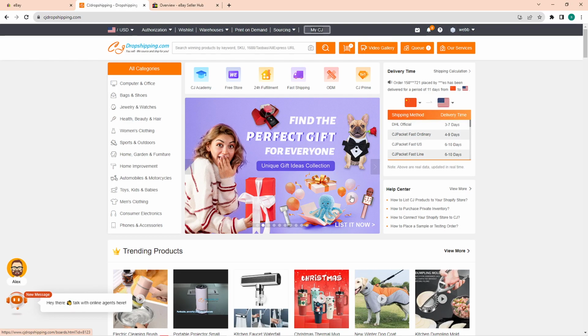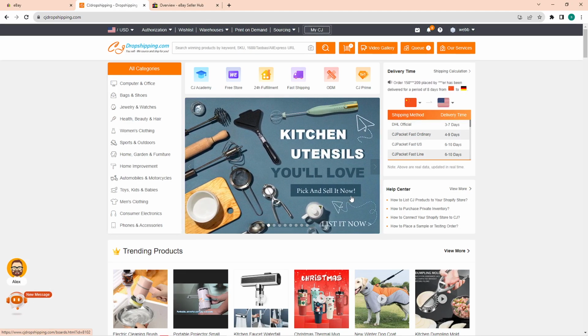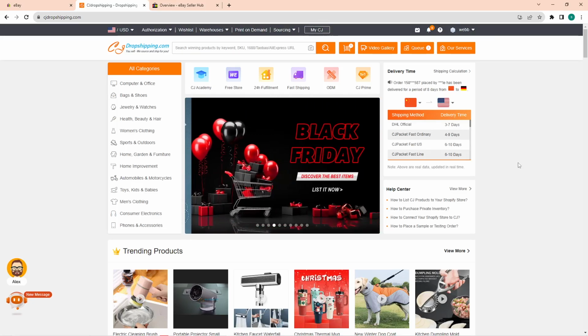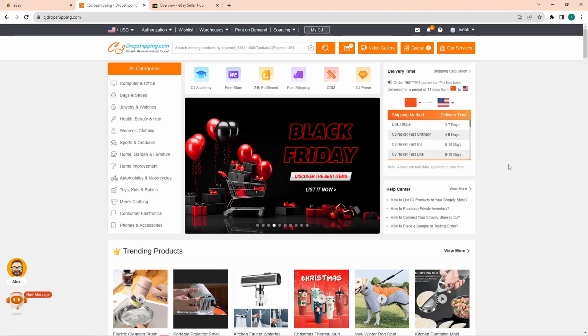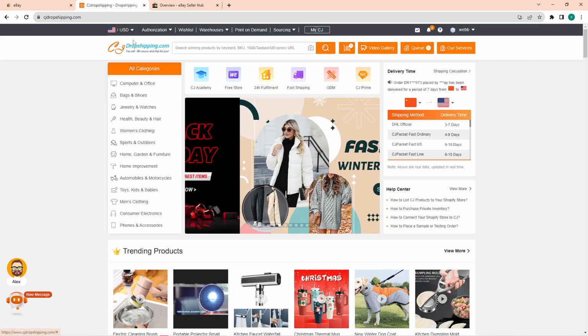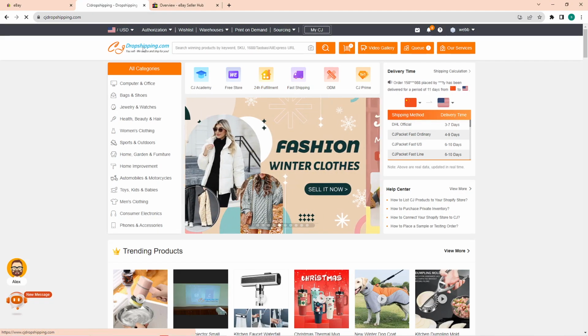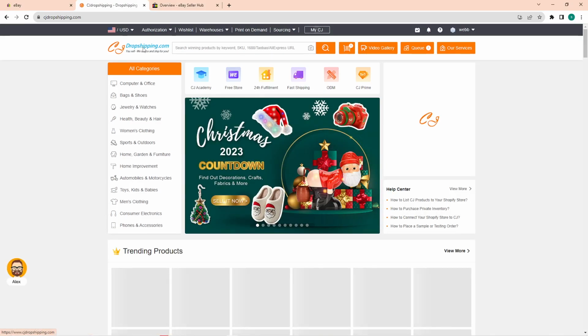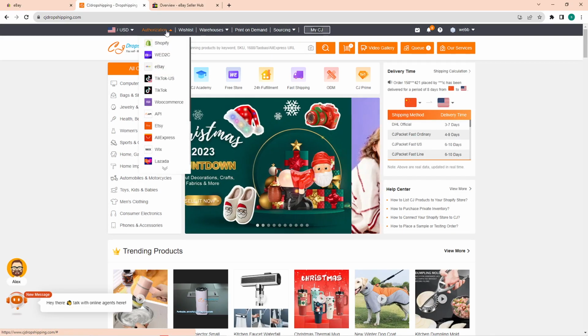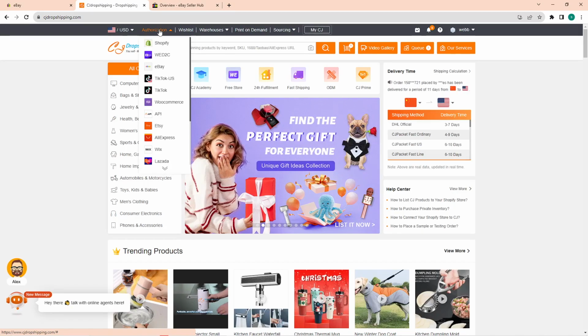Once you are signed in, you will be here on the home page. And what we need to do here first is to connect this account to our eBay account. And to do that, make sure you are on the home page. Just click on this logo and then click on the authorization tab. It's on the upper left part of the page. And from the drop-down options, choose eBay.